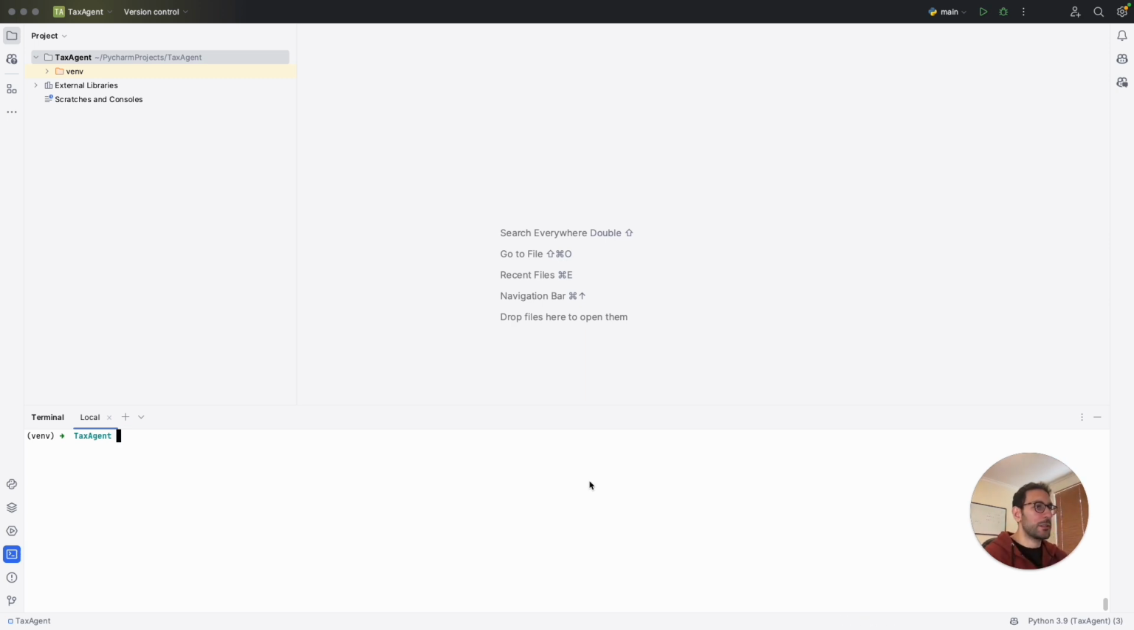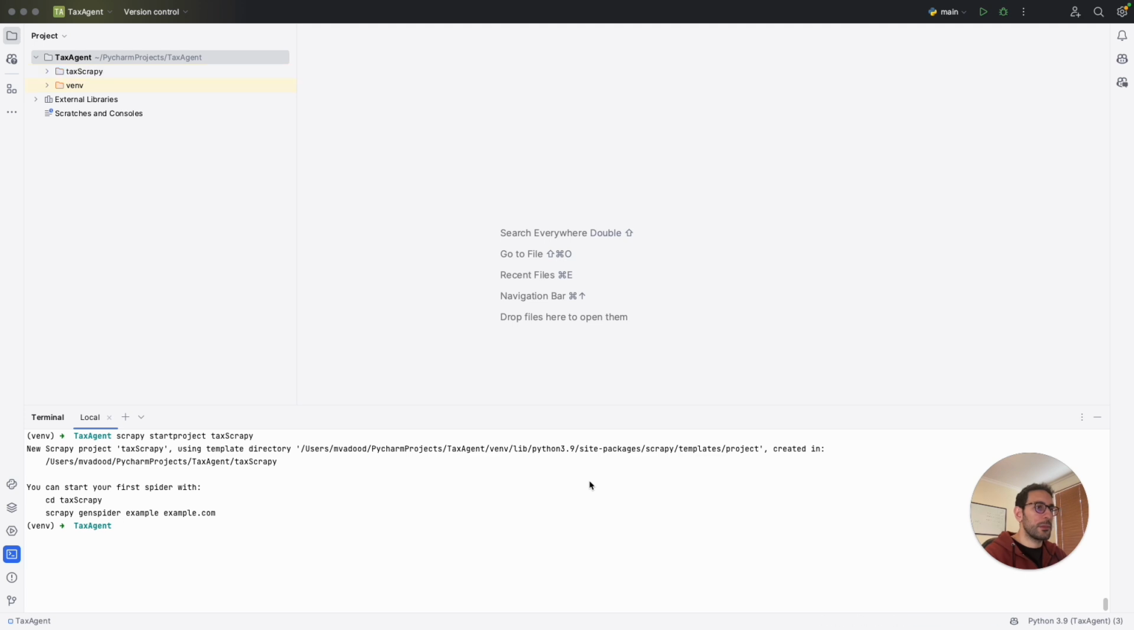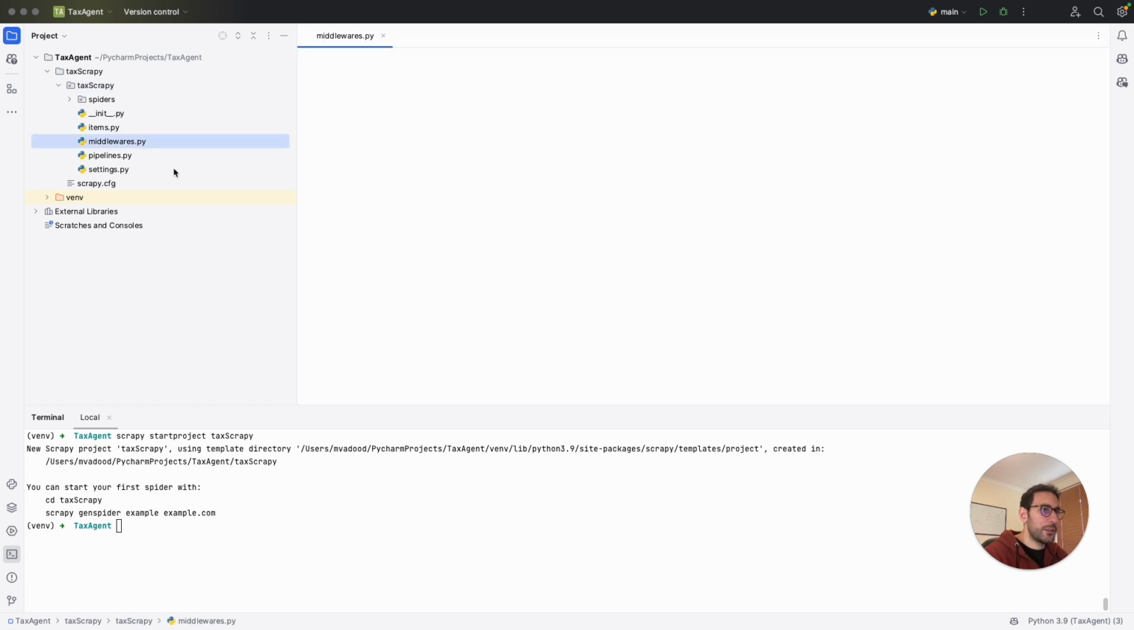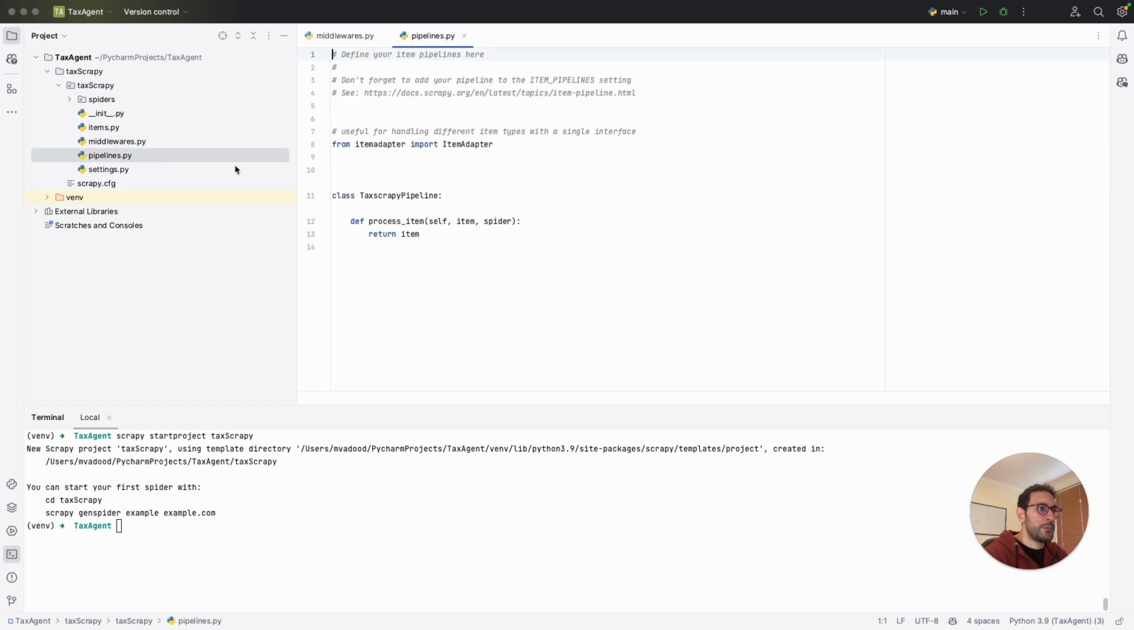So the next step is creating a Scrapy project. To do that, I can just type in scrapy startproject, and then I'm going to give it a name. I'm going to call it Tax Scrapy. Okay, so now you can see that there is a new folder here called Tax Scrapy, and then it created a bunch of Python files for us. It is some boilerplate code that we don't have to create every time we want to create a new scraper.